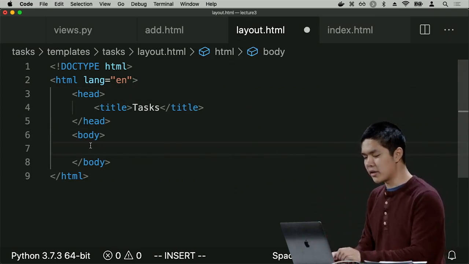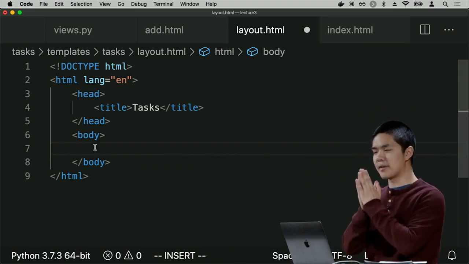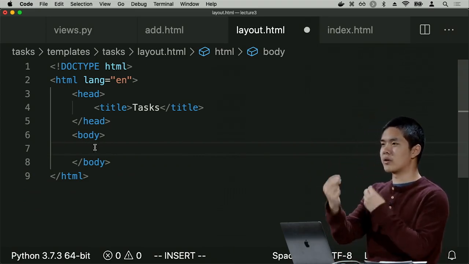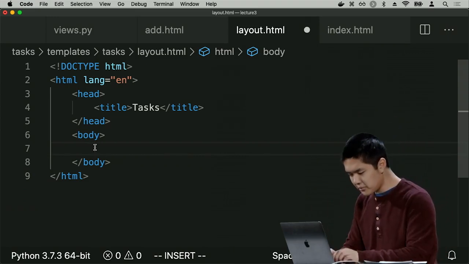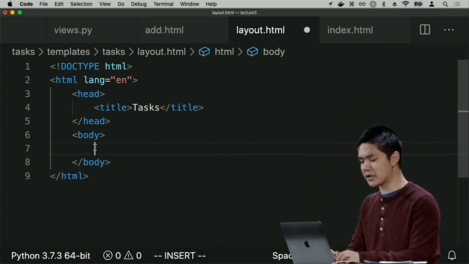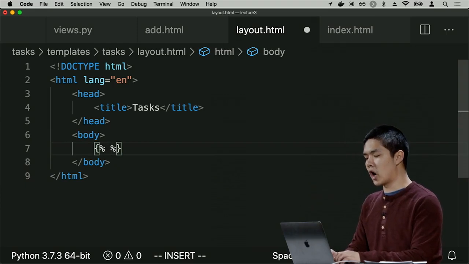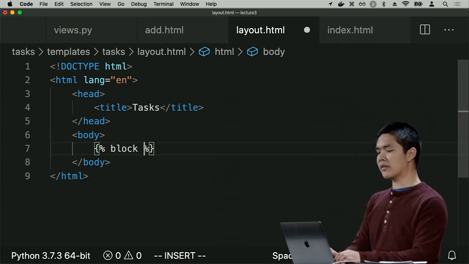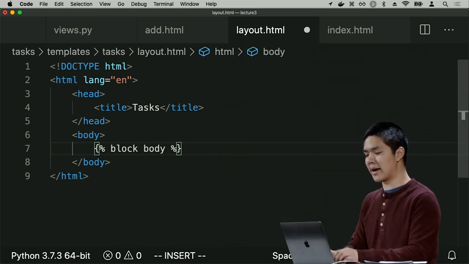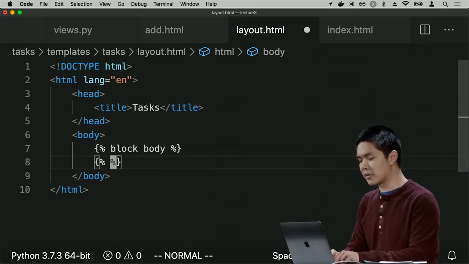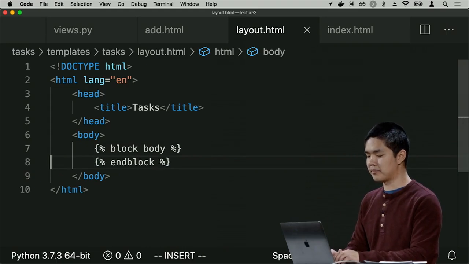But right here, in between the body tags, this is the body of the page that is going to change between each of the different pages. So to denote this inside of a layout in Django, I'll again use the curly brace and percent signs. I'll call this a block, and then I'll give this block a name. I'll call it body, just because it's the body of the page, but I could give it any name. And then I'll add an end block at the bottom here.